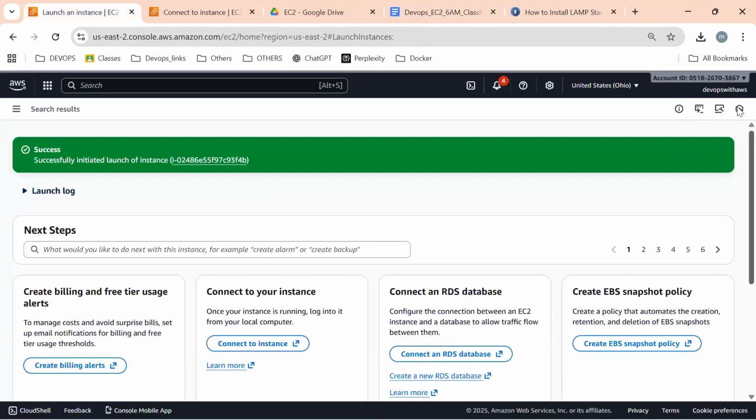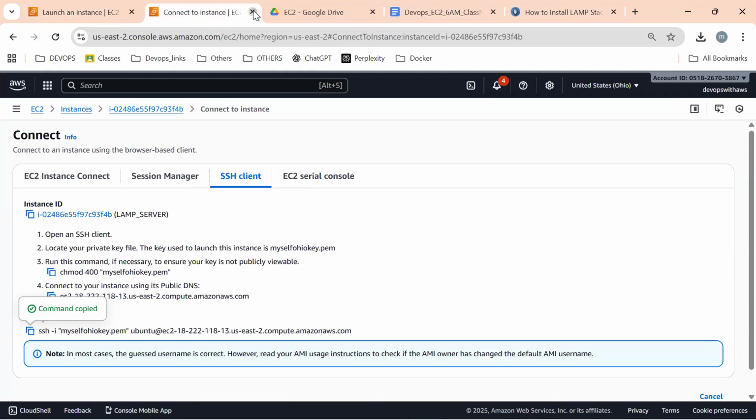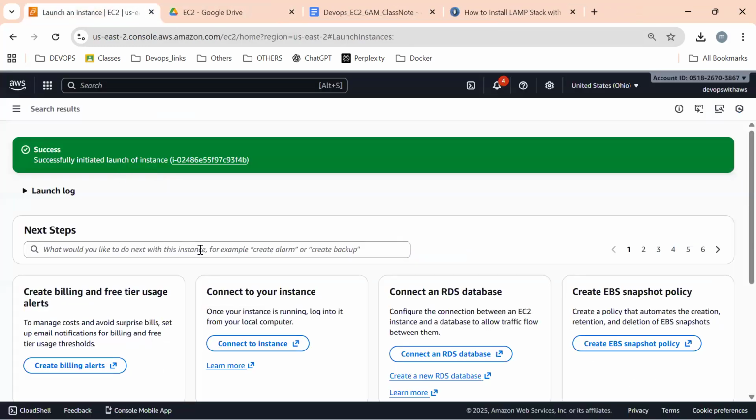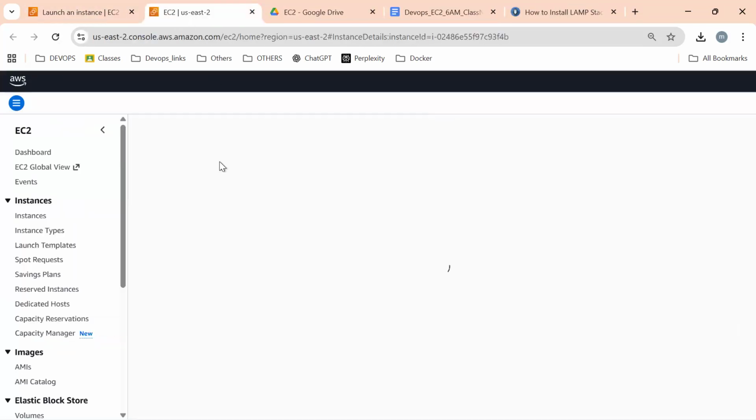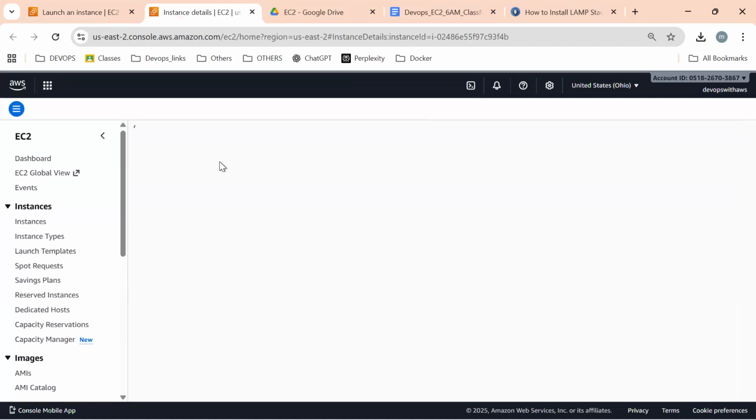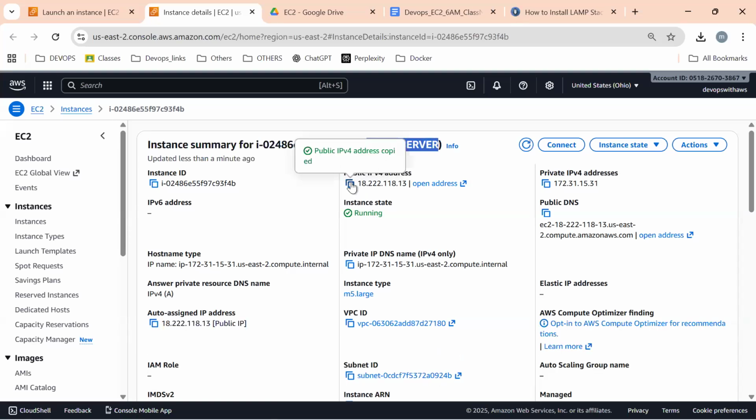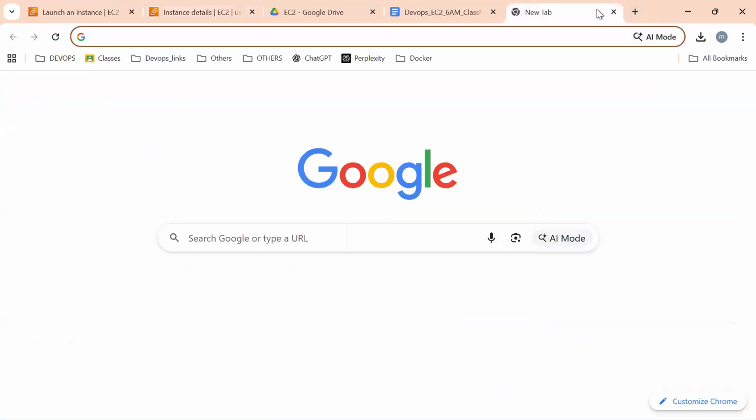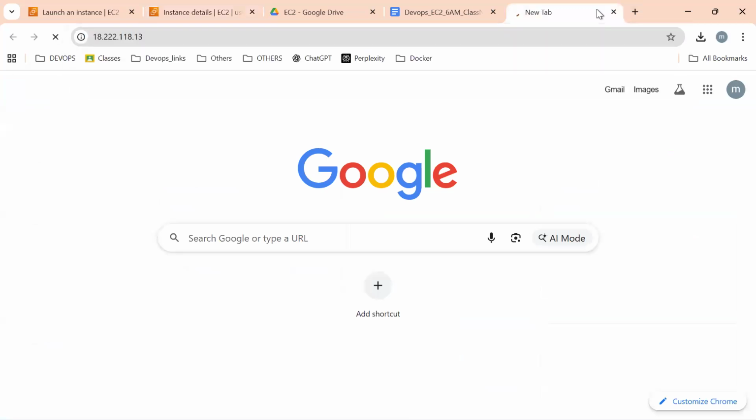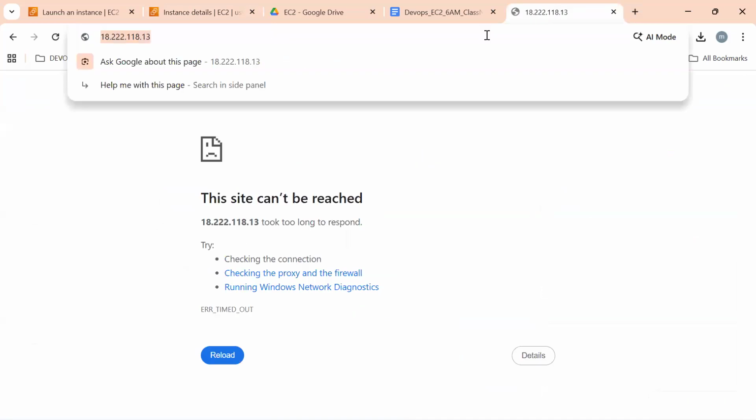Once it is ready, please go to the cloud where you created the server. Let us open the particular server. So is it a LAMP server or not? Tell me. Yes. Copy the public IP and paste it here. First, check whether you are accessing the web server or not. Remove the HTTPS, we didn't give HTTPS. We're giving only HTTP.